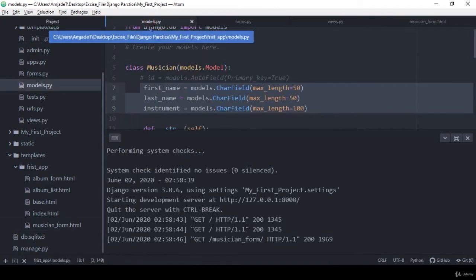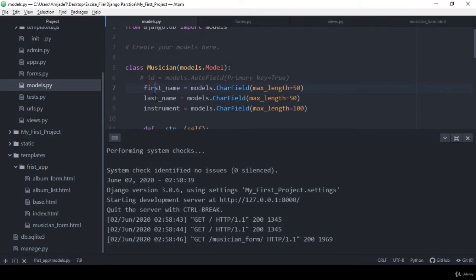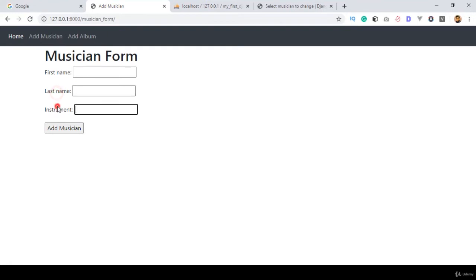If you go to that model, into the model there are actually three fields: first name, last name, and the instrument. And you can see there is a first name, last name, and the instrument.